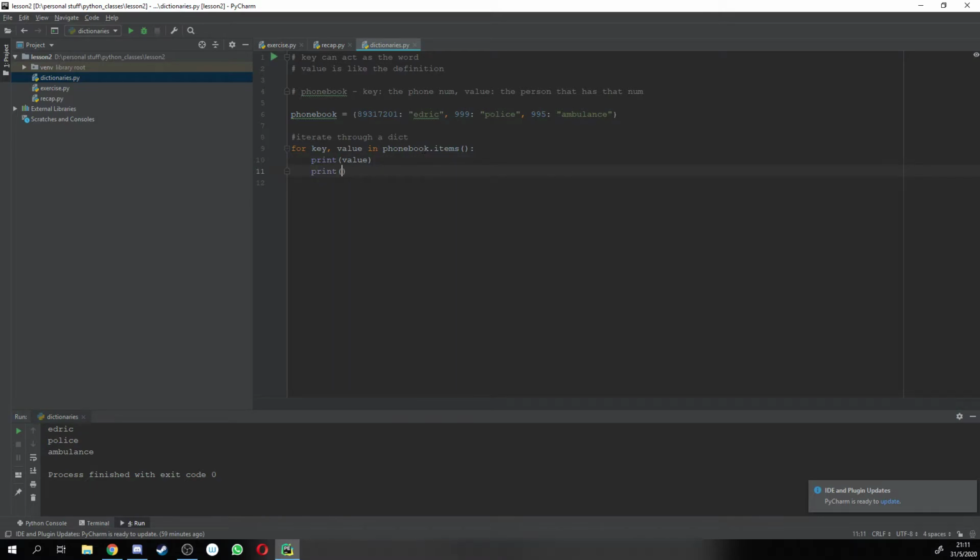Okay, so if I print the key first, then I print the value, it'll print my number: Edric 999, police 995, ambulance. Yep, okay. Yeah, see, this also gets confusing for me sometimes.